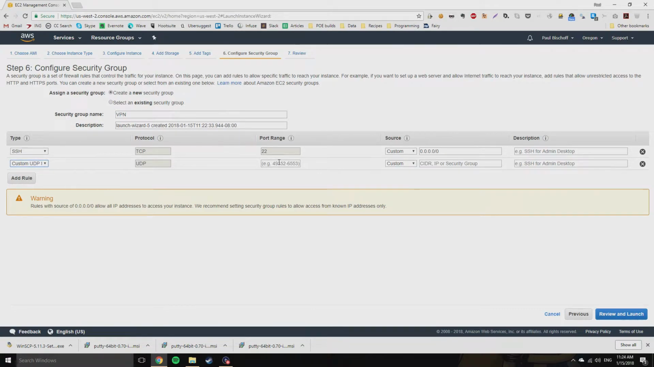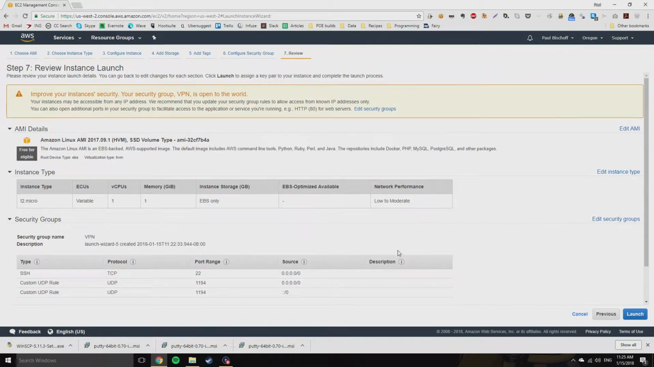So click the Add Rule button. From the first drop-down, select Custom TCP. For port range, enter 1194. For source, I'm going to allow anyone to connect from anywhere. This makes it easy to connect from any device, no matter where I am. But if you want a bit more security, you can enter just the IP addresses of devices that you're sure you're going to use. You can leave the description field blank. Once that's done, click the Review and Launch button. Our instance is now configured how we need it, so click the blue Launch button.